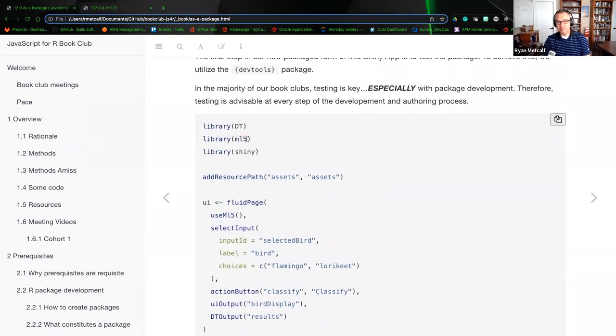And maybe I should change this to say that it could be, you know, Russ Hyde package, and that could be the library call that we make that has all the tools and resources that we've authored as a package for access in our new Shiny app. Maybe that'll make more sense.